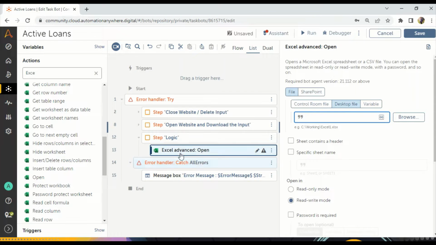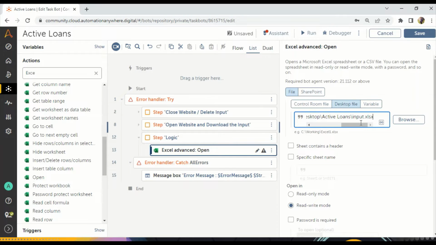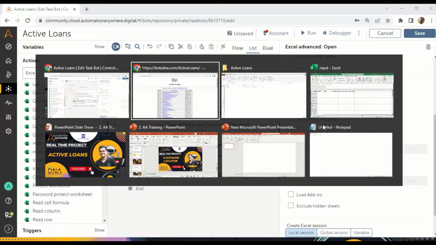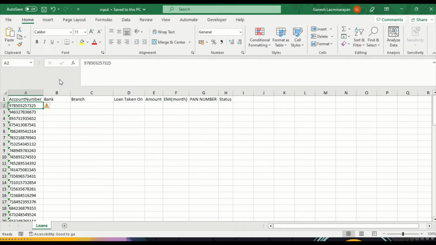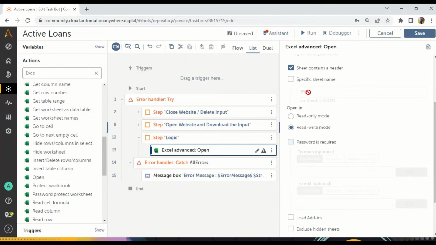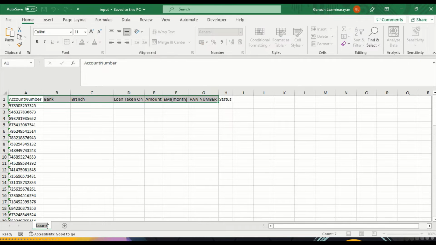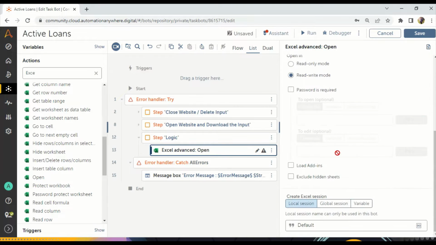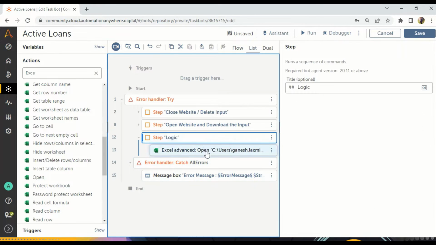So now the desktop Excel file is this one, right? Already we have taken user Ganesh. Okay, so input.xlsx. The sheet contains a header. Yes, the sheet contains the header. If you want to check again, you can go to the input and check once, right? Yes, we have a sheet header, so that's why I'm taking sheet contains header. And if you see here, I have a specific sheet name as loan. I will take it as loan. Specific sheet name is loan, right? And session is default. I will take it as default, no issue.